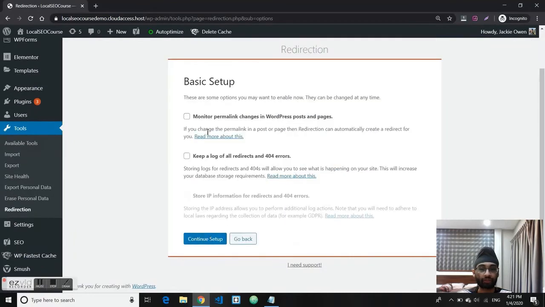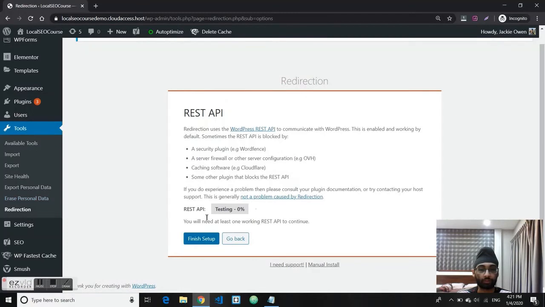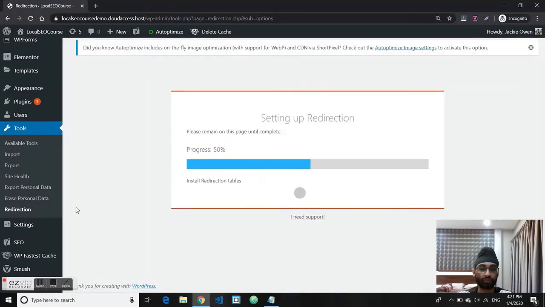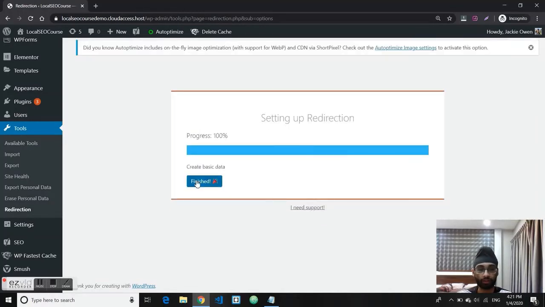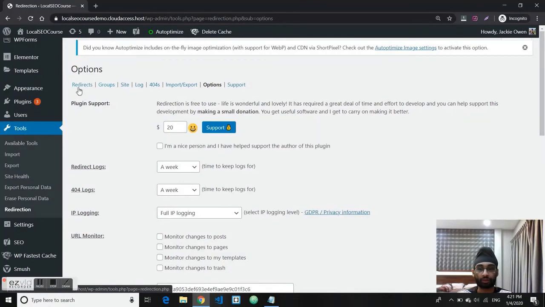All you have to do is start setup here, and it also has the ability to monitor all the permalink changes on the website. Let's say you change any link on your website, it will notify you and automatically redirect your page to the new URL. So it's a pretty handy tool, so you can check this and continue the setup. The plugin will go through different requirements on your system, and once done, just click on finish setup. And there you go, the settings are complete.